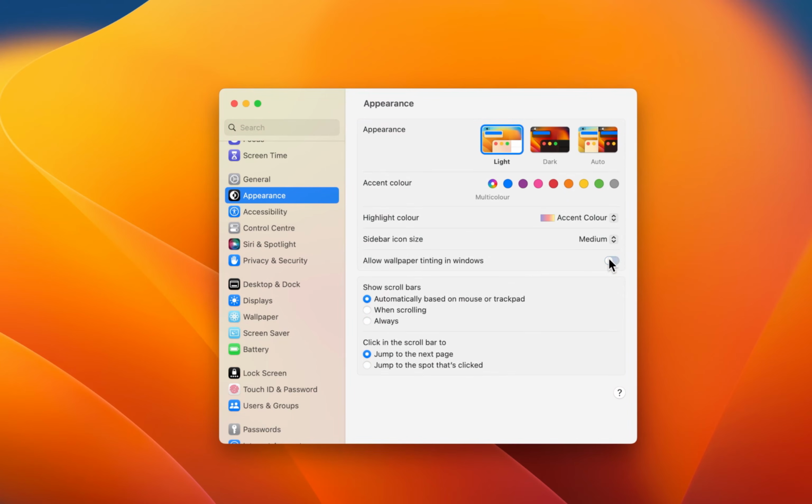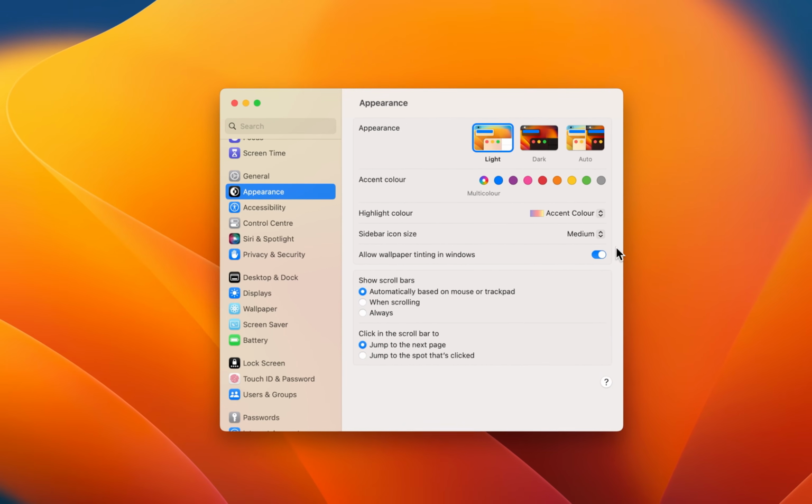Below, enable or disable the Allow Wallpaper Tinting in Window option. When enabled, this setting will allow some of your wallpaper's colors to shine through your active window.